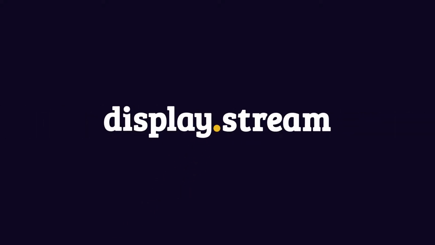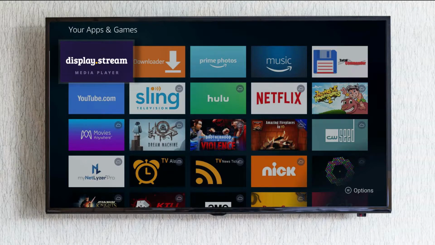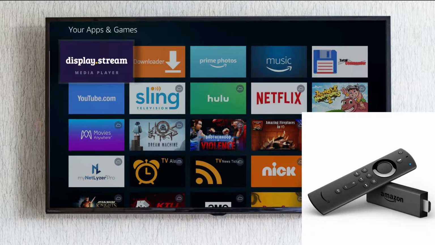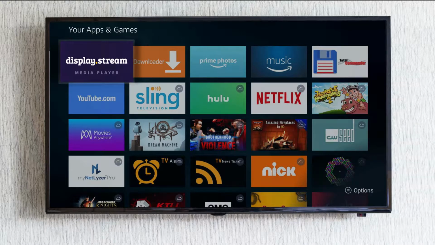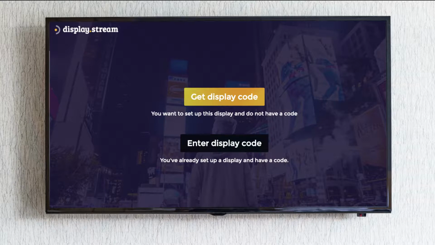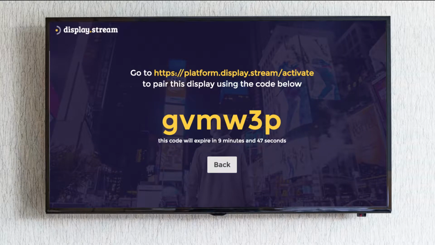Today I'm going to give you a quick video tour of some of our key features. This TV is equipped with an Amazon Fire TV stick. In Fire TV, search for the Display.Stream media player and install it onto your TV. When you open the Display.Stream media player, click on Get Display Code. This will give you a code and a URL address.